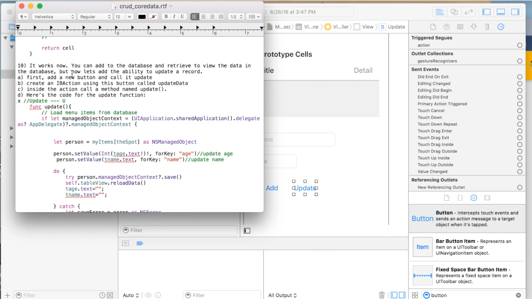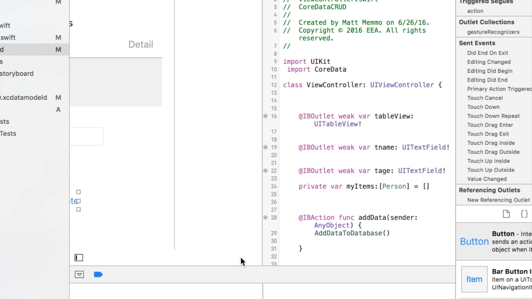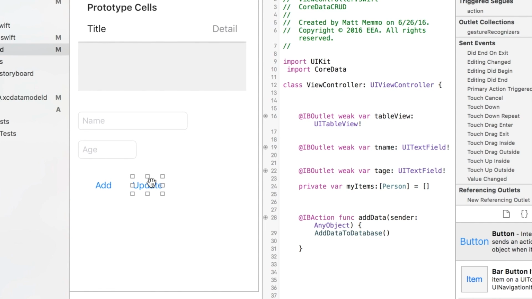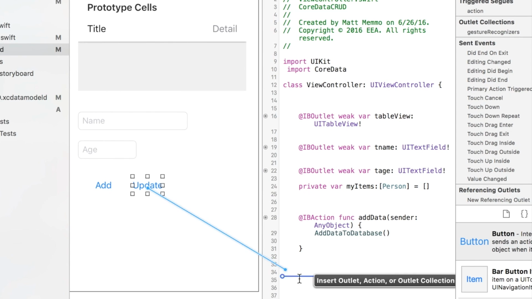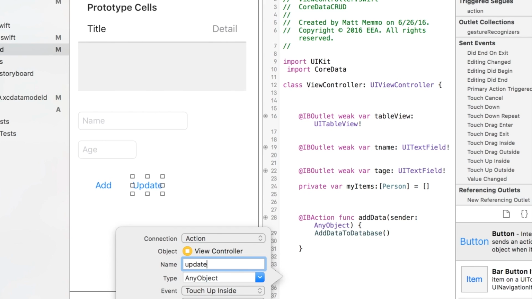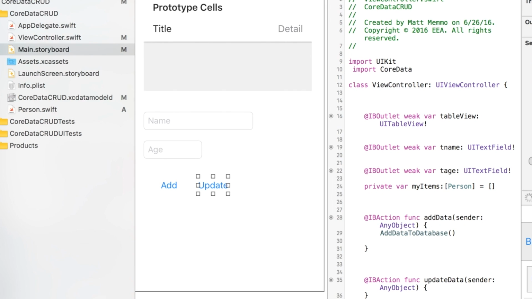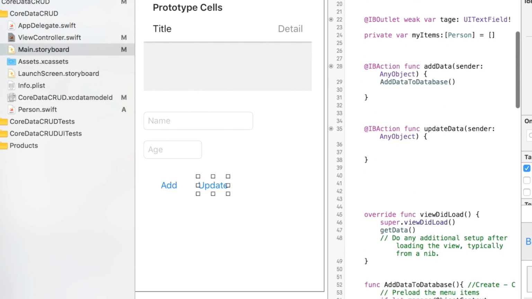So we create a new button and call it update. Create an IBAction using this button. We're going to call that IBAction update data. Okay. And so let's go ahead and use the split screen. Make this a little bigger here. I'm going to separate that out. And we're going to drag and drop over here. Make sure we call that action. We'll say update data. All right. Connect. There's that update data action.